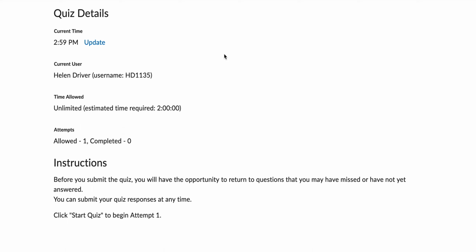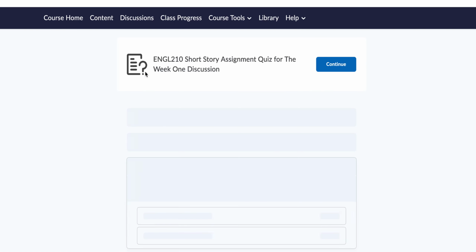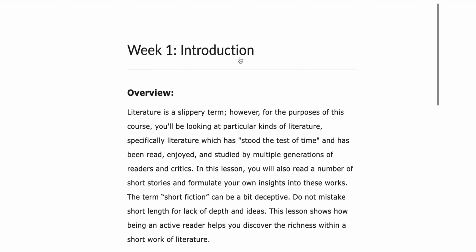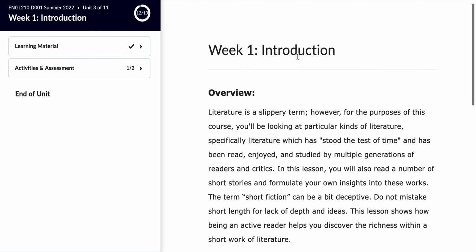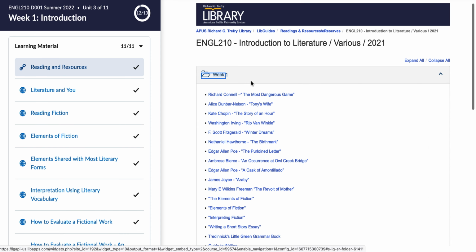A short story is going to pop up. So you will have to read that short story, and remember what that short story is when it pops up. You can return to it later so you can see what it is. But just in case, remember what that short story is, then click back on the content, right? So we're going to go back to the content. We're going to launch the unit again. And then we're going to go through and try to find the short story that we were assigned.